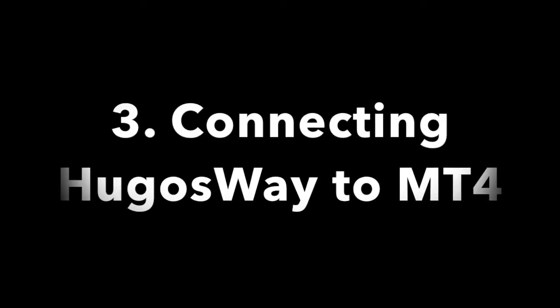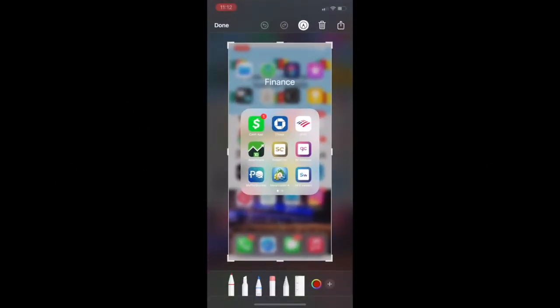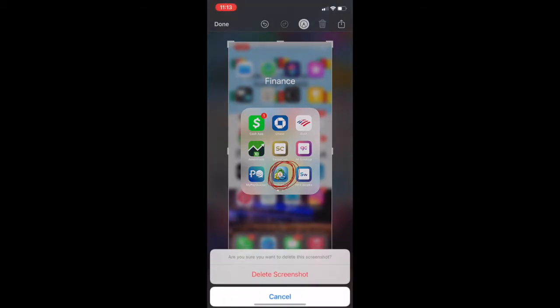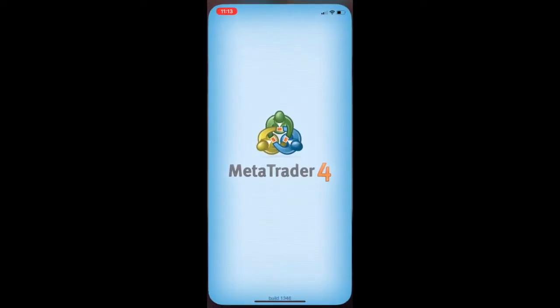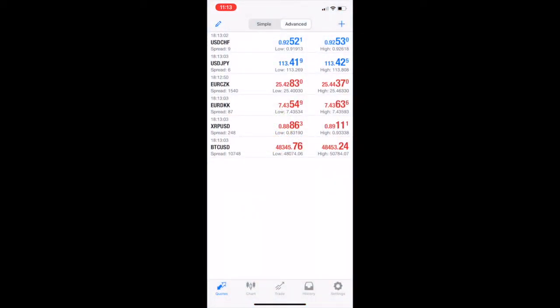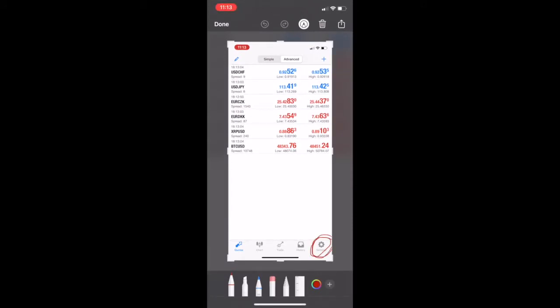Okay, so now that that's it, we must go into MetaTrader 4, which is our trading platform. Now on your MetaTrader 4 app, make sure you have that downloaded. If you have an iPhone, get it from the App Store; if you have an Android, from Google Play. Once you download it, it might look a little different on an Android, but the concept is the same.